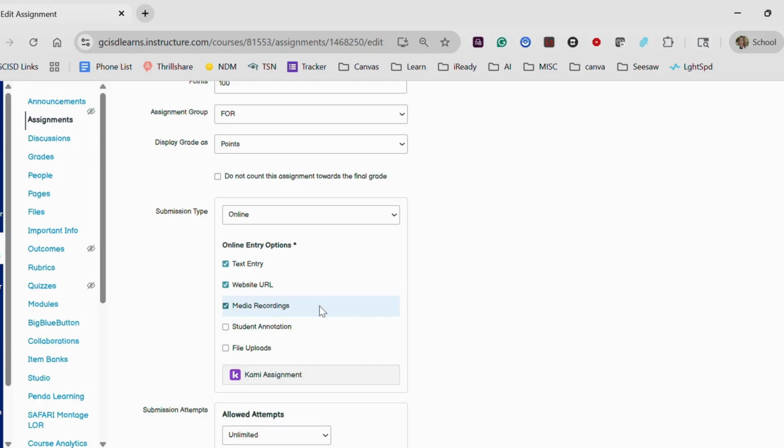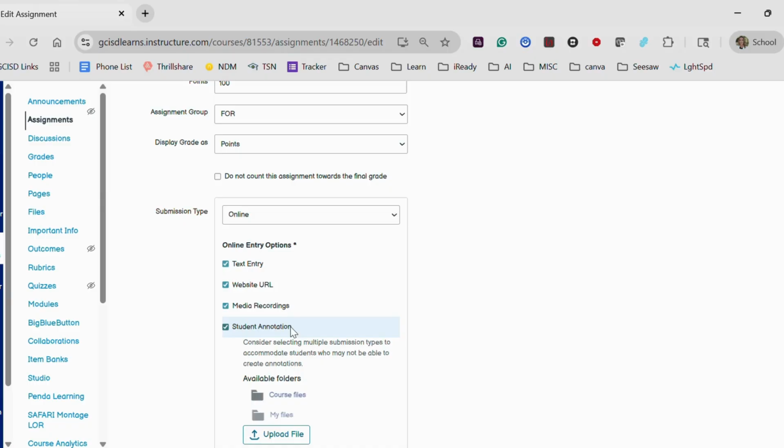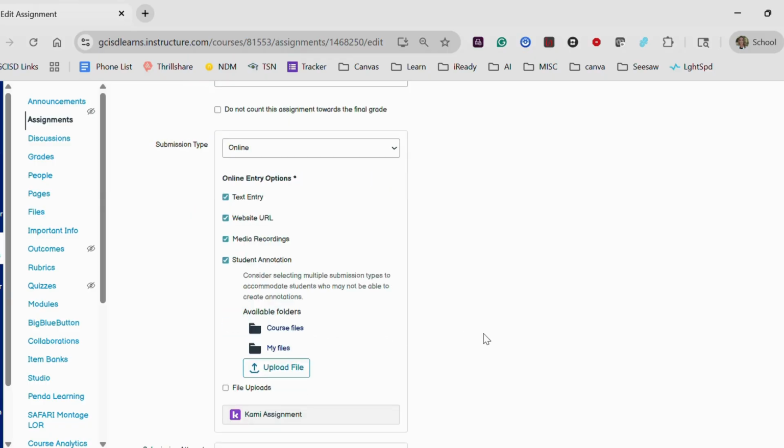This allows the students to use the embedded Canvas Studio features to create recordings and upload them. The next one down is something I'm not sure so many people know about, but if you click on student annotation, it now gives you the option to upload a file, including a PDF, for a student to annotate on top of it. So the way that you had been using Kami just to annotate over PDFs is embedded under student annotation within Canvas. So that is an option here as well. You would upload the file or search for the files on your computer.